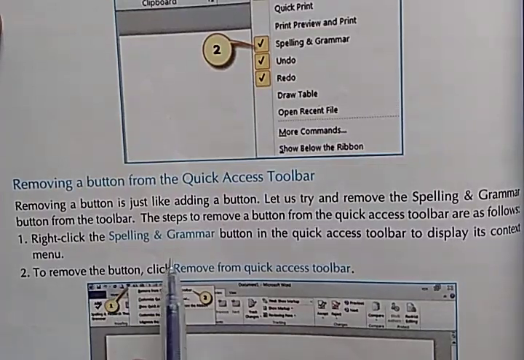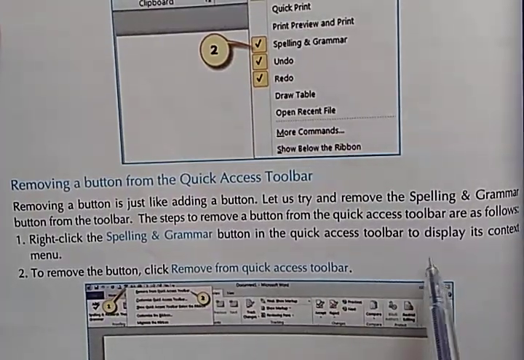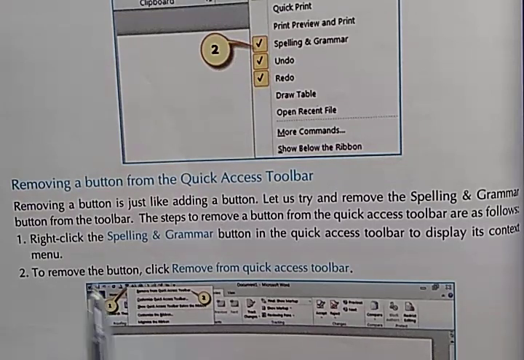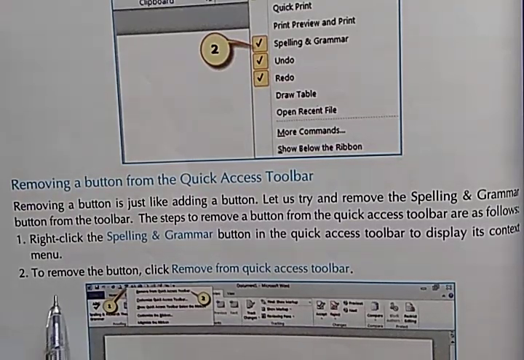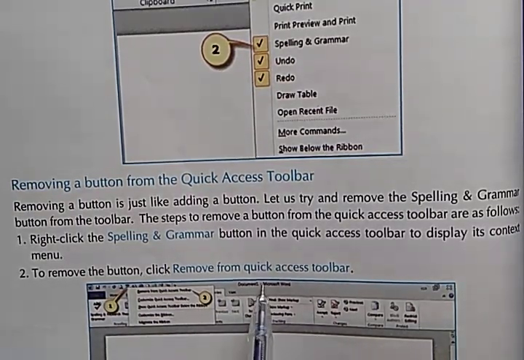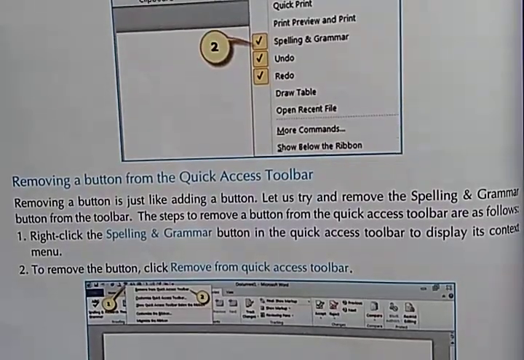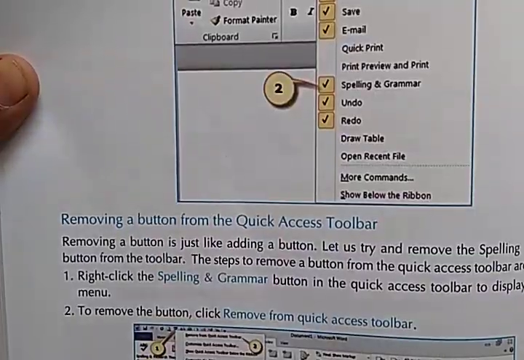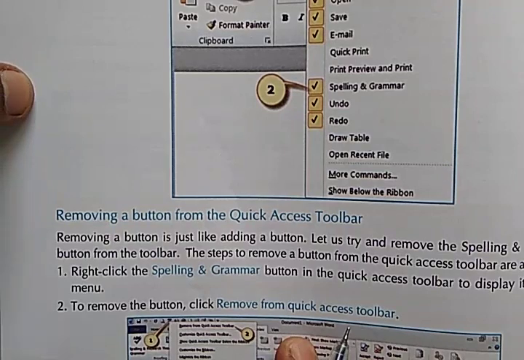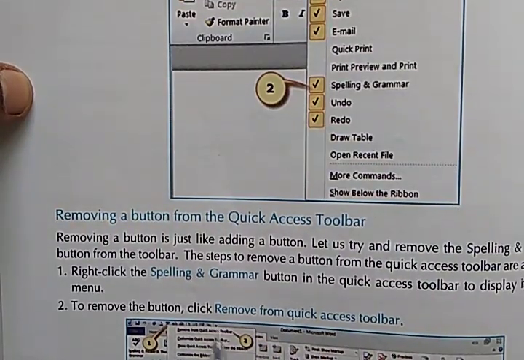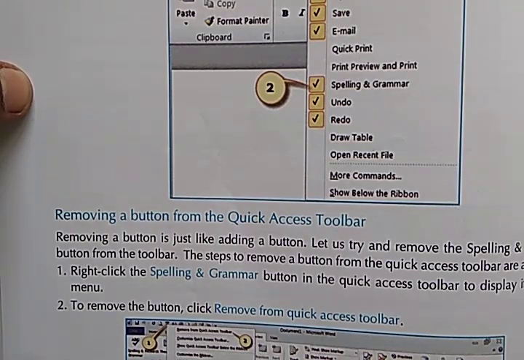Right click the spelling and grammar button in the quick access toolbar to display its context menu. After that, the second step is to remove the button, click remove from quick access toolbar. After these steps, you can remove the button from the quick access toolbar.